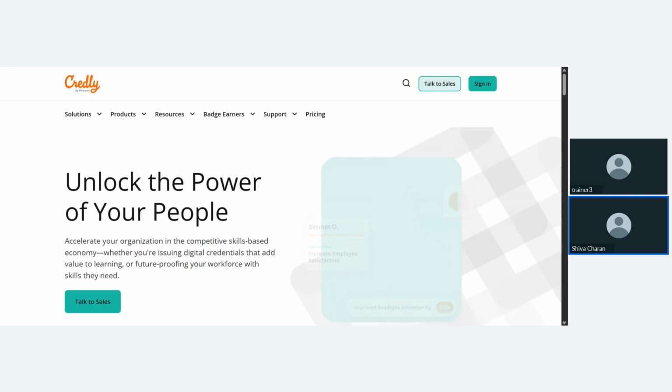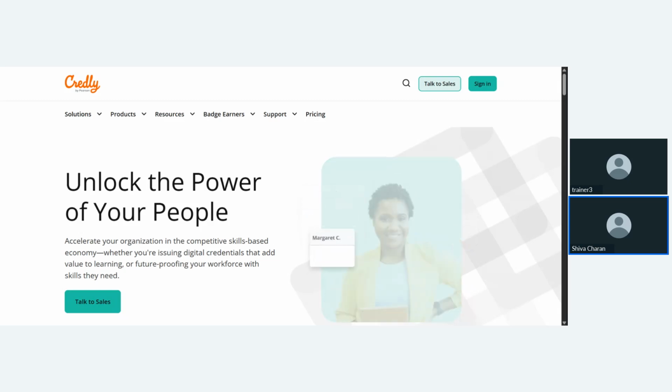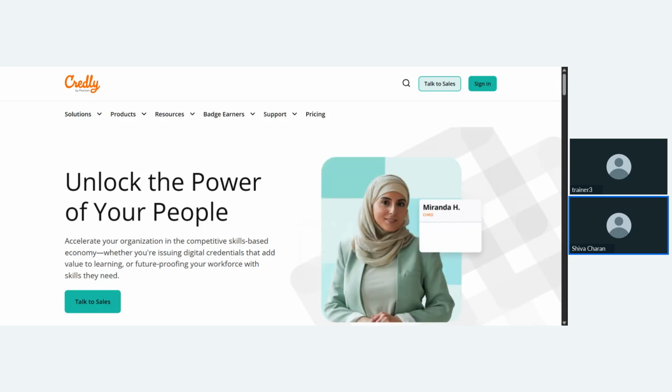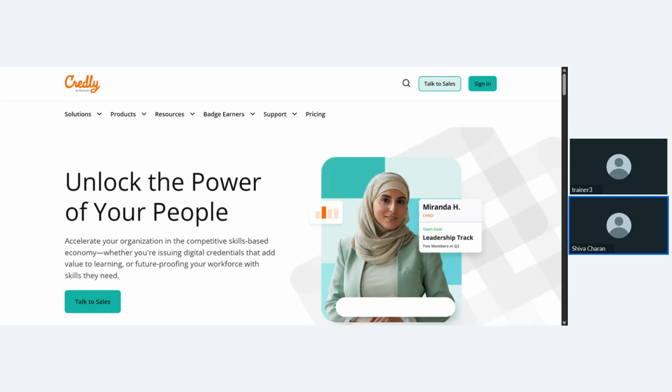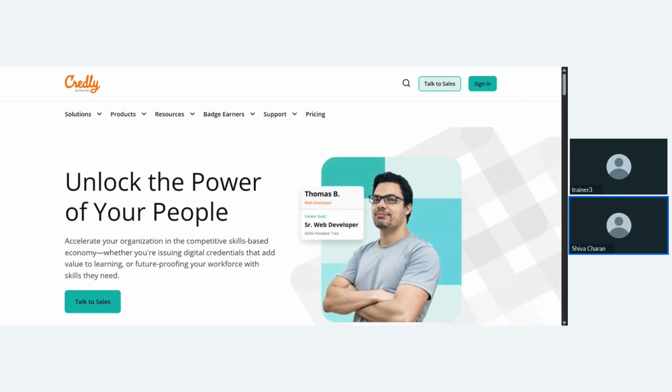I already have an account, so I can just click on continue. Or else, if you don't have an account, you can click on create account and fill in the details. As I already have an account, I'm just proceeding. After clicking on sign in, you can enter the sign in details if you have an account. If not, just click on create an account. As I already have an account, I'm just clicking over here.